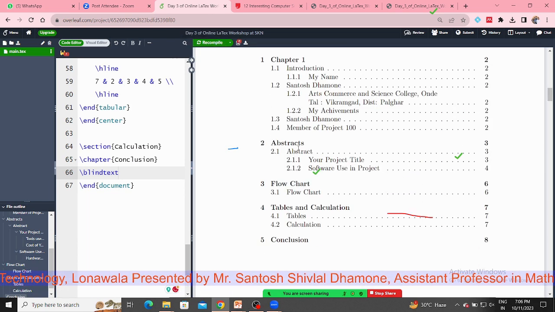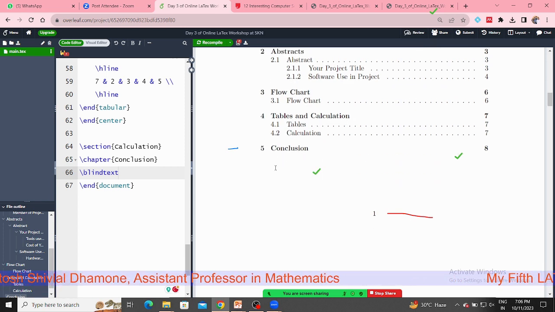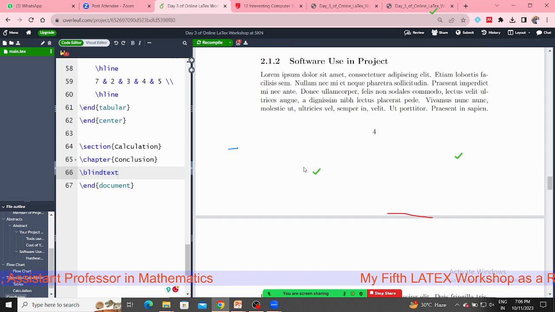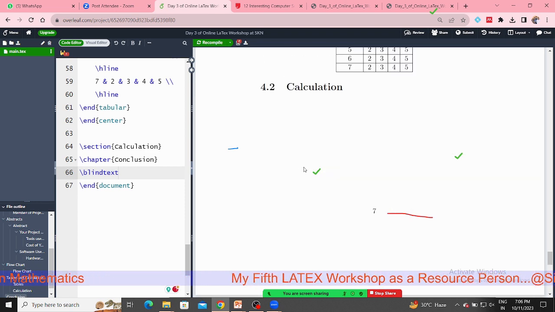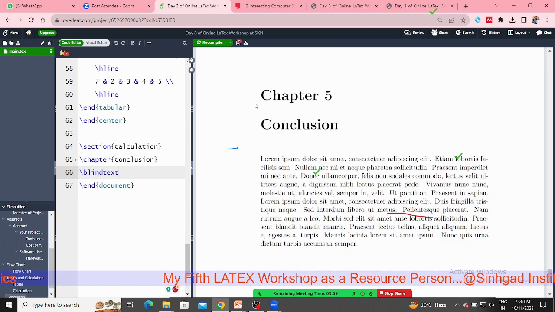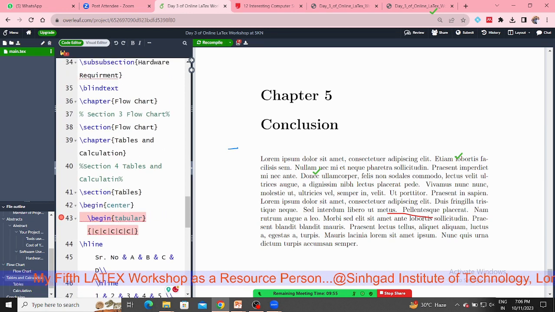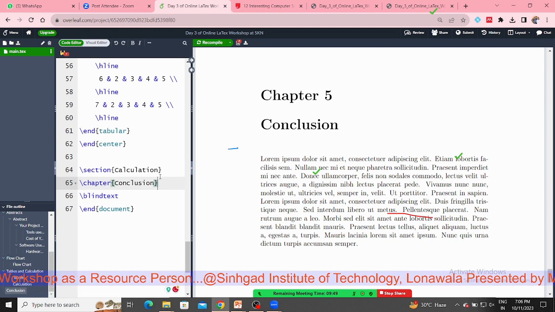This is a new output. Chapter 1. After that, abstract. Chapter 3 for flowchart. Chapter 4 for table and calculation. And chapter 5 is a conclusion. This is your new output. Chapter 5. Here is a chapter. Chapter 5 conclusion.